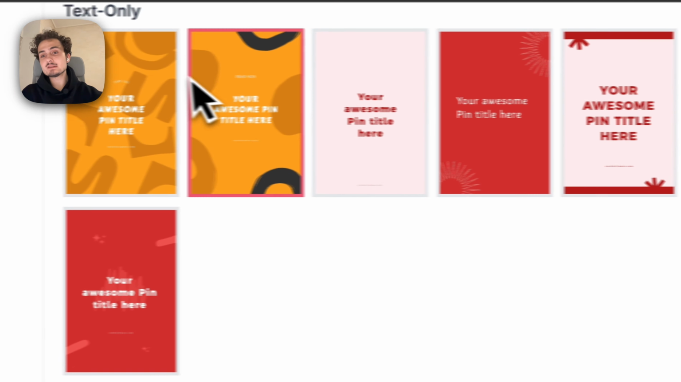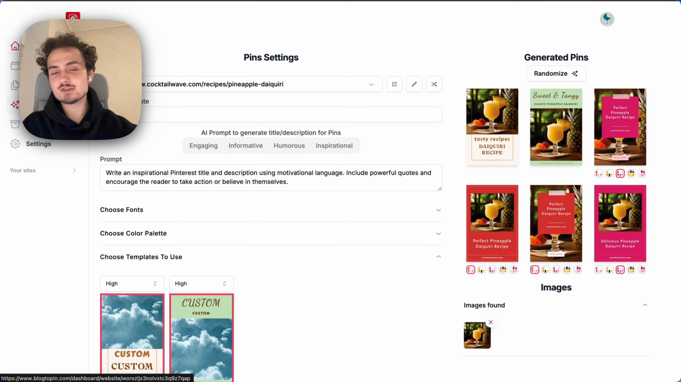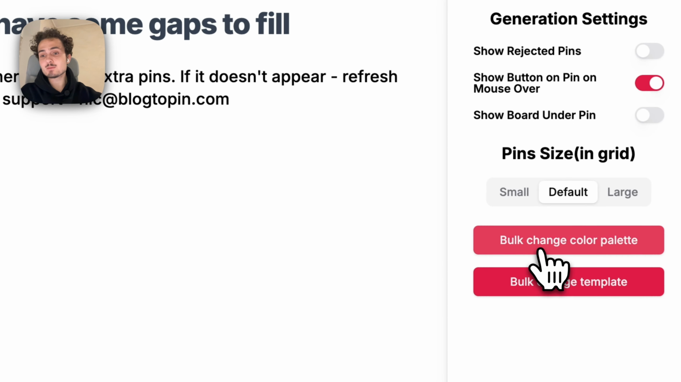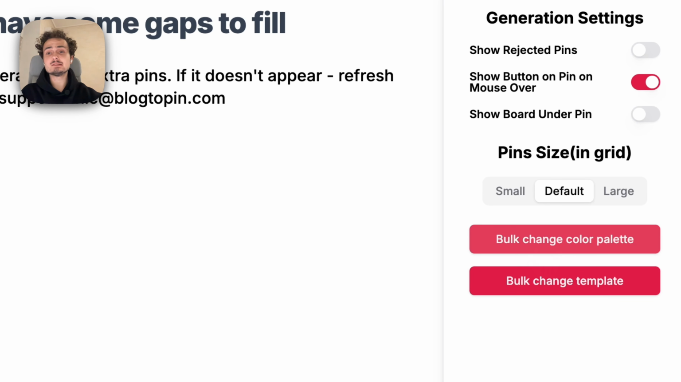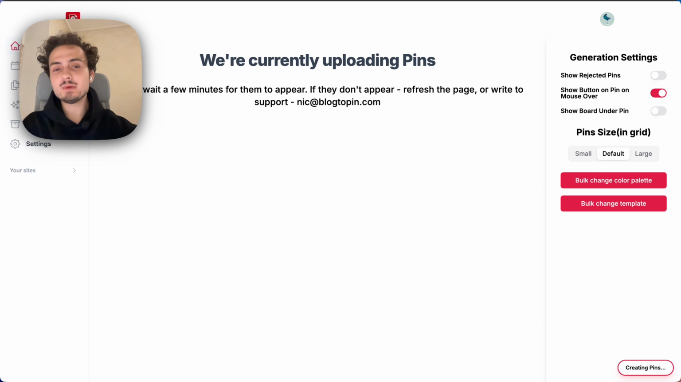Then when we are satisfied with the result, if you are going through BlogToPin for the first time, you'll see on the top something like proceed generating, and just hit it. Because I've already done it, I just hit fill in gaps, and it would literally take like 5 minutes or so to generate all the pins for me. You can see there is a notification at the bottom saying creating pins. It will create pins for me automatically.